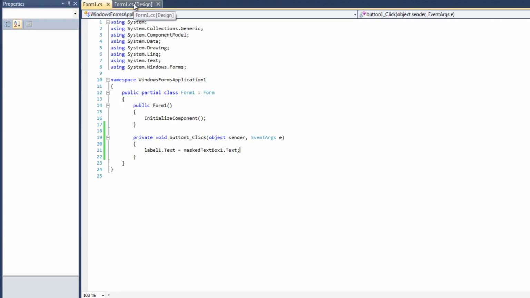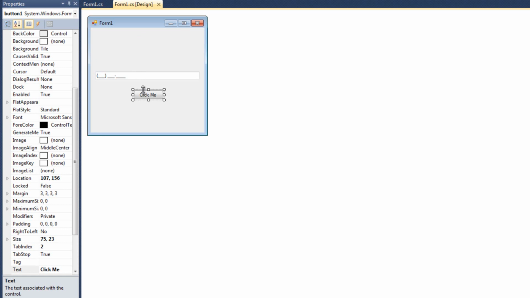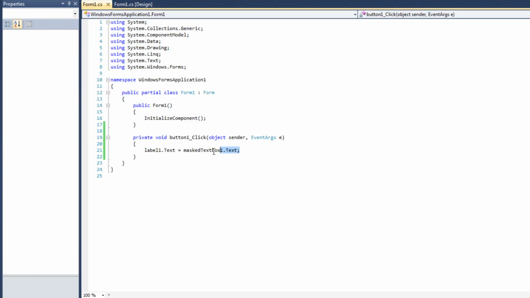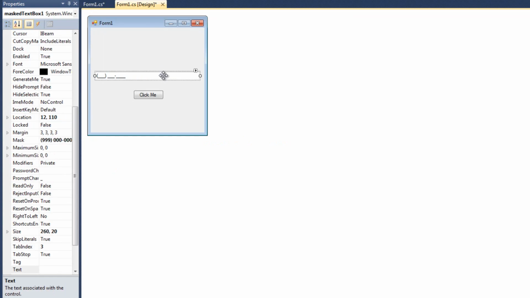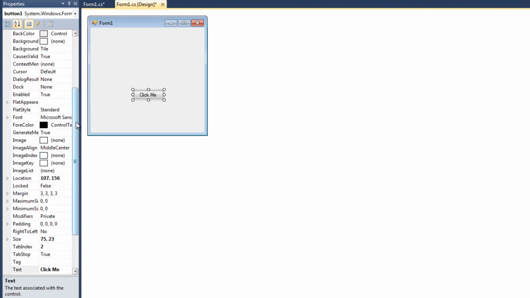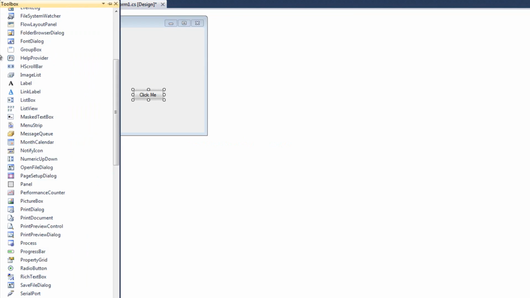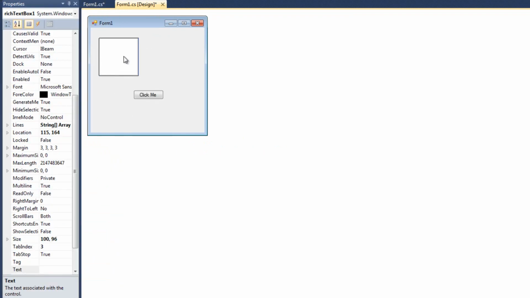Okay. One more text box type I want to talk about. So let me go back to my event handler here and remove that. And we'll remove our masked text box. And now I want to add, where is it? A rich text box. Now, a rich text box is a neat control. Let me expand this here and shrink this down a little bit, just like that.